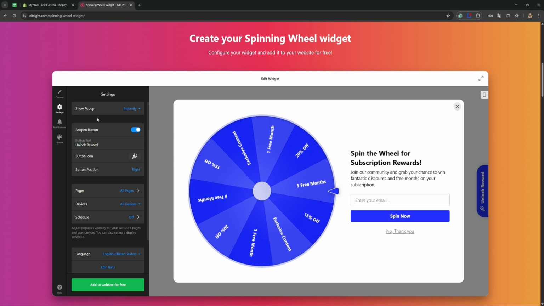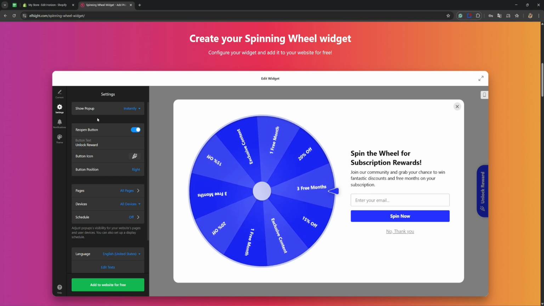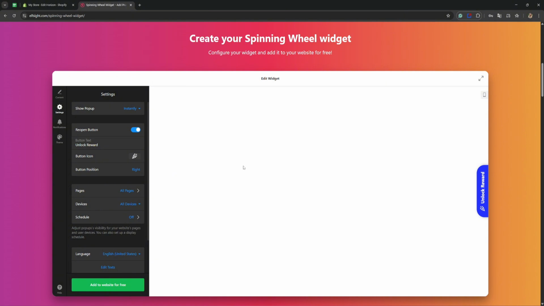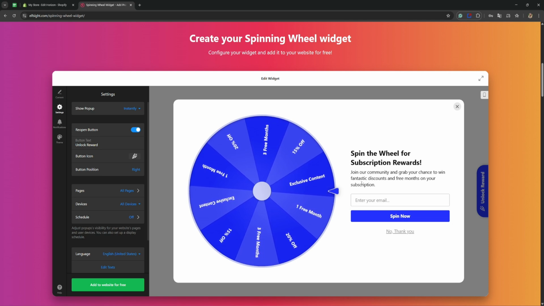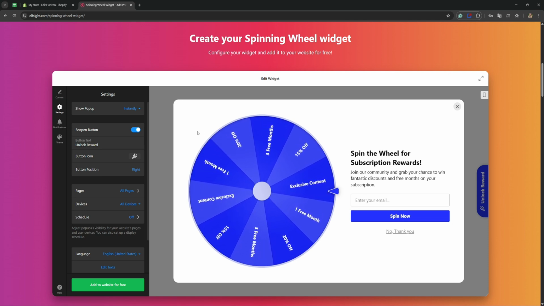And if people click away from the spinning wheel right now, the reopen button is enabled. So let's say I click away from it. You can also click on this, which is really cool. I can, as a customer, click open again to sign up for the spinning wheel competition or whatever it is.